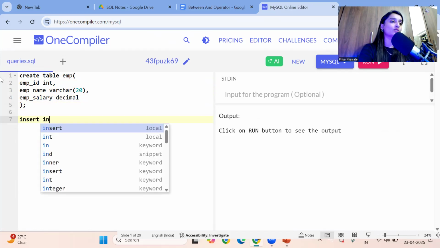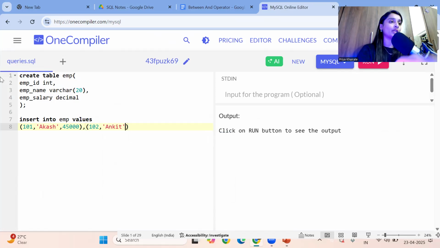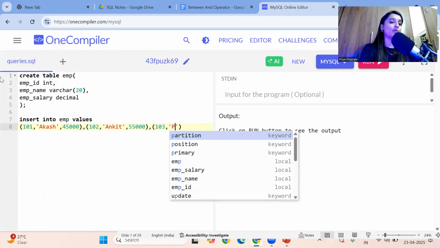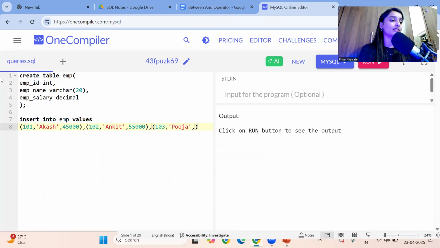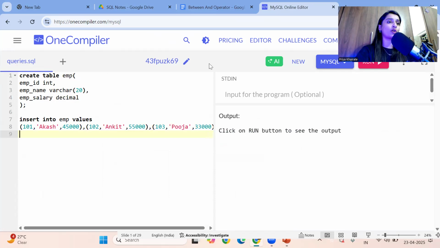Now I will insert the values: insert into employee values. We will insert the first value. Let's say ID is 101, the employee name will be Akash and the employee salary is 45,000. Next, ID is 102, the employee name is Ankit and the employee salary is 55,000. Next, employee ID is 103, employee name is Pooja and the salary is, let's say, 33,000. We can insert a few more records also.